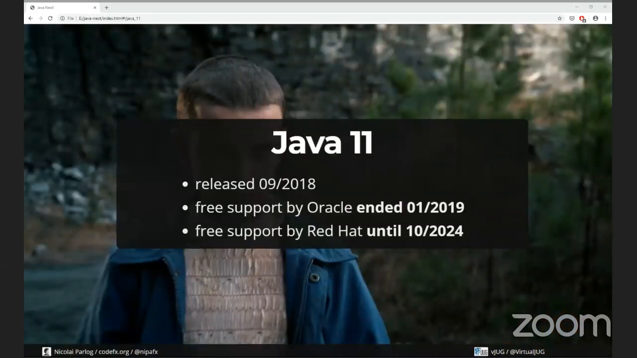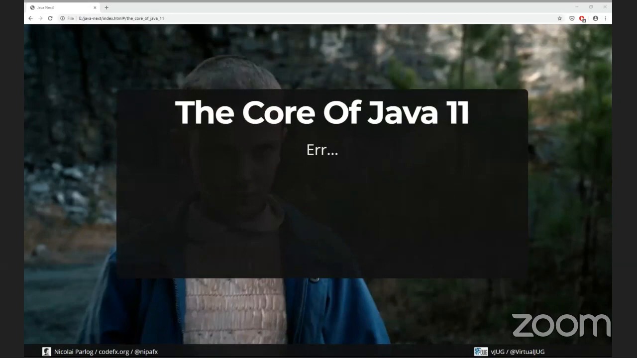Released in September last year, Java 11 is the official long-term support release. And we're going to discuss a lot what that means later. Just now, free support by Oracle ended in January, together with Java 8 support. If you are on OpenJDK 11, you will get updates from the community at large, governed by Red Hat, until the end of 2024. So if you're on 11, that's a good release to be on compared to 9 and 10, which don't get updates anymore. So what's the big awesome feature in Java 11?